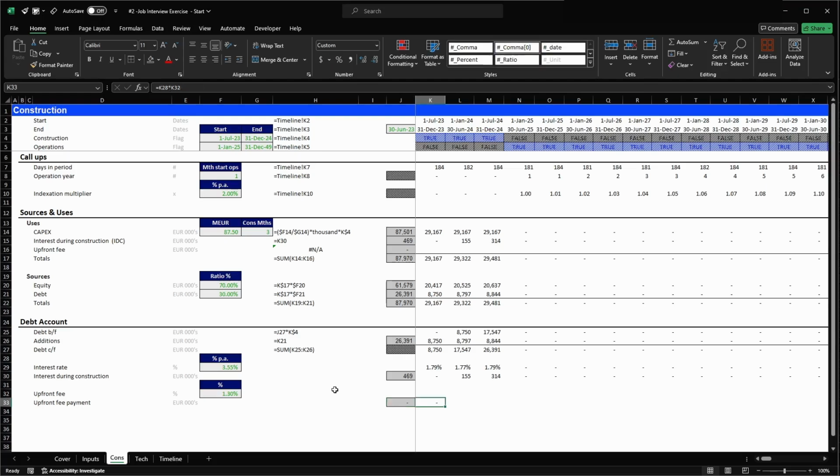So this fee is going to be paid at the beginning of the construction phase, right? Because the assumption here is that you're developing the project, you're going to have your finance arranged, and once you achieve financial closure, which is on the 30th of June 2023, you're going to pay this fee. So we're going to pay this fee basically on the 1st of July 2023. So how can we calculate this fee? So we're going to say equals what?